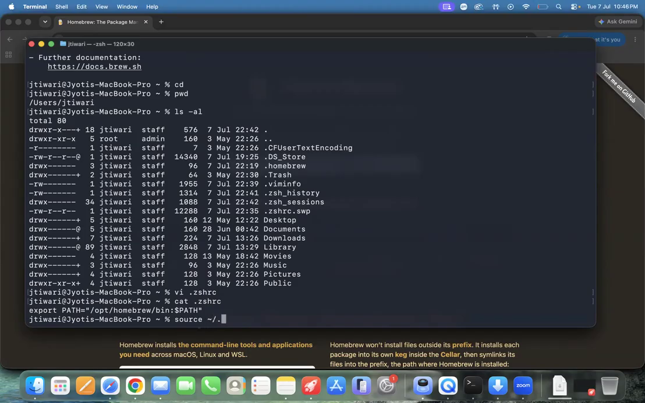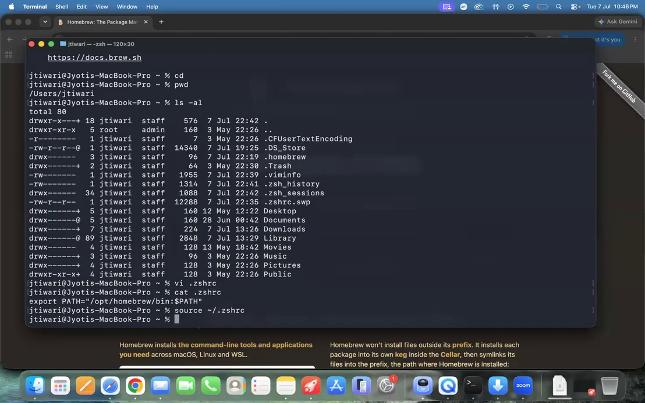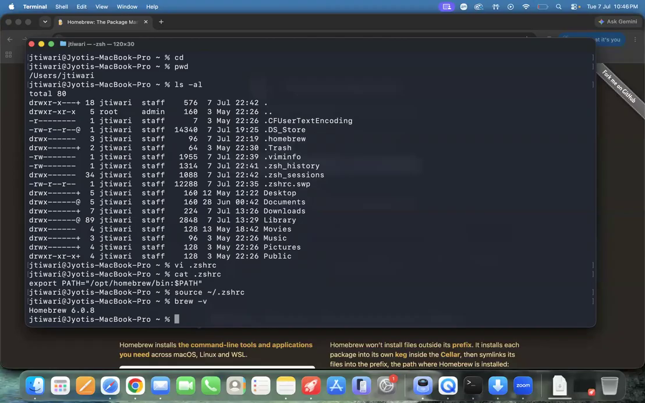Don't worry guys, I will provide all the commands in the description box. source .zshrc, then enter. Now we'll check whether Brew has been installed or not. brew -v, and the path has been set successfully. So now you can see this has been set.